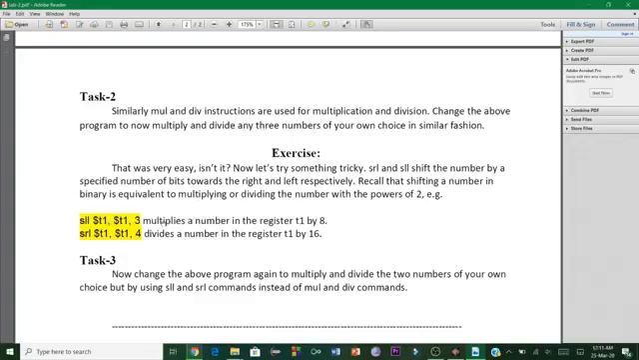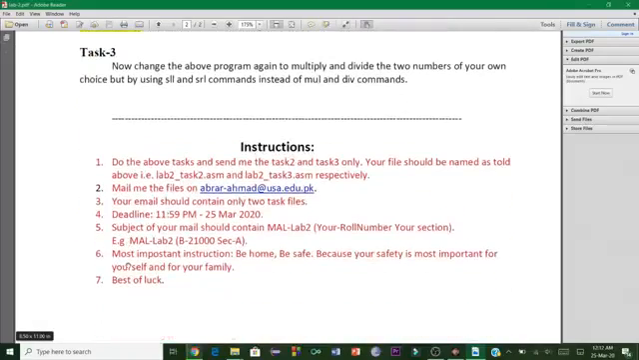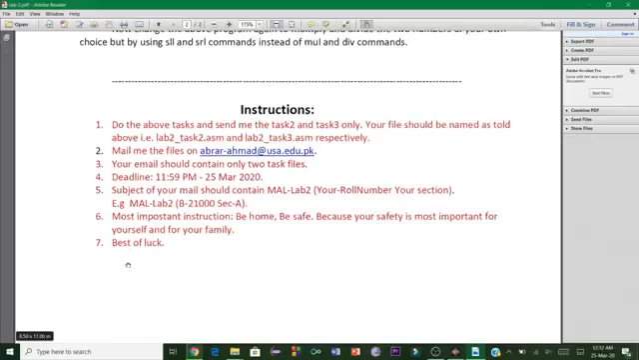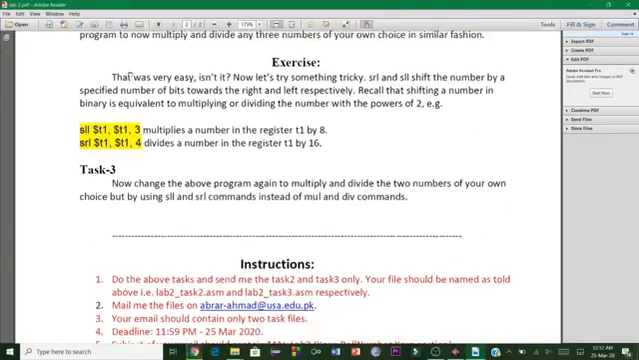This means that I am going to multiply whatever number is in T1 by 2 raised to the power 3, which is 8, and the answer will again be stored in T1. So you are going to use SLL for multiplication and SRL for division. So this is your task 3. I have given instructions on how to send me the email, how to send me the files of these two tasks that you have performed.